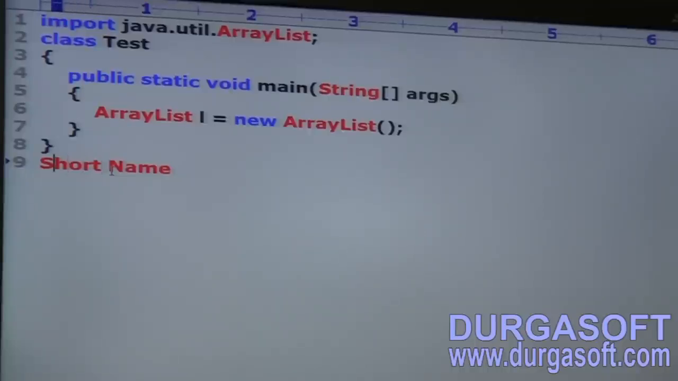So hence, the import statement acts as a typing shortcut. That's all.